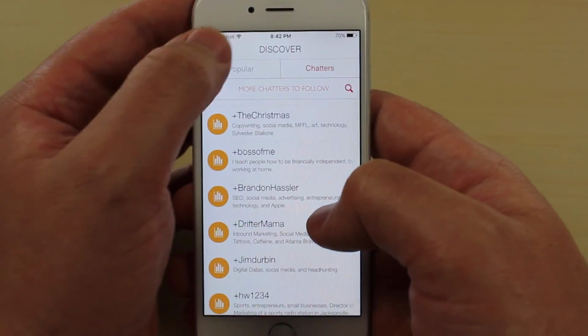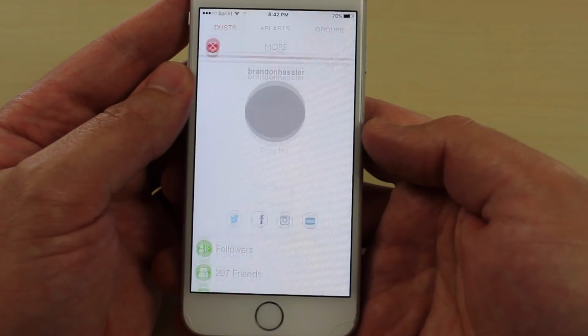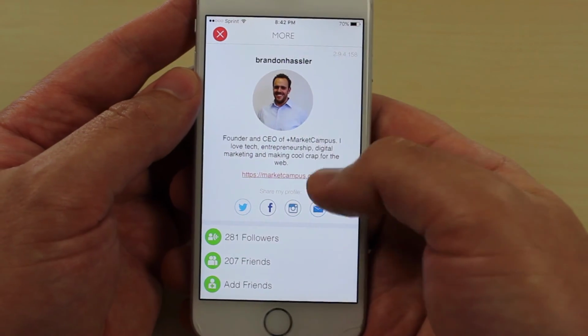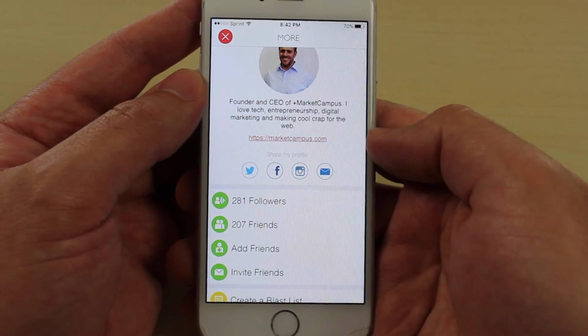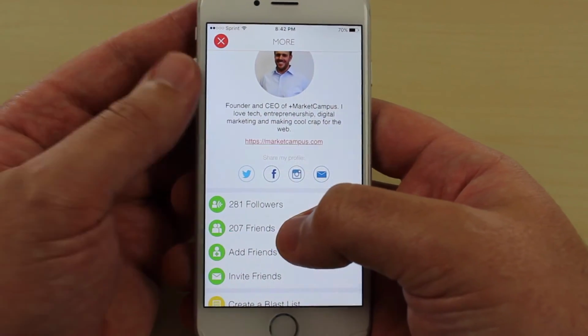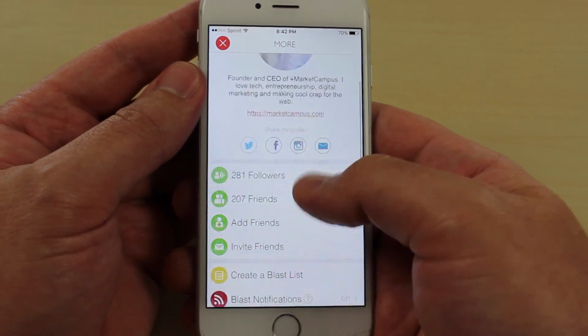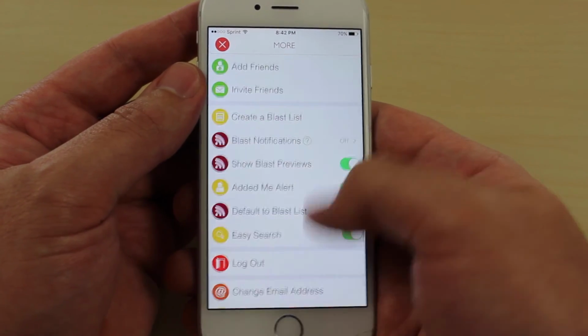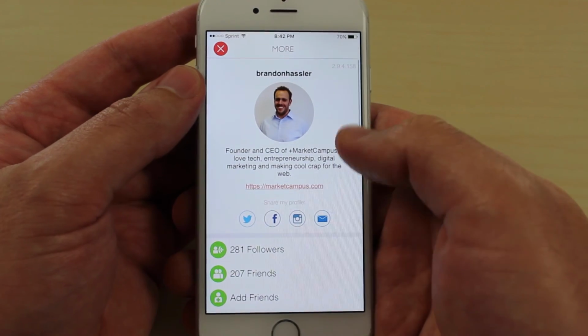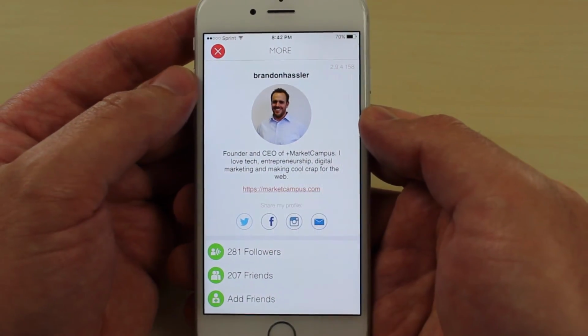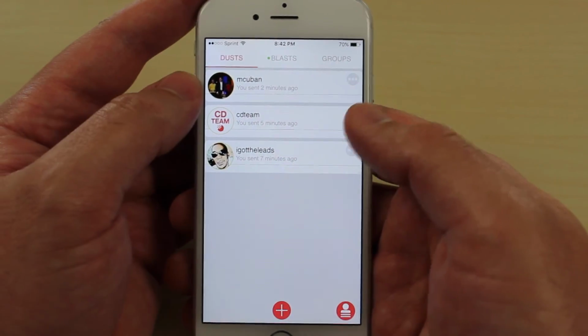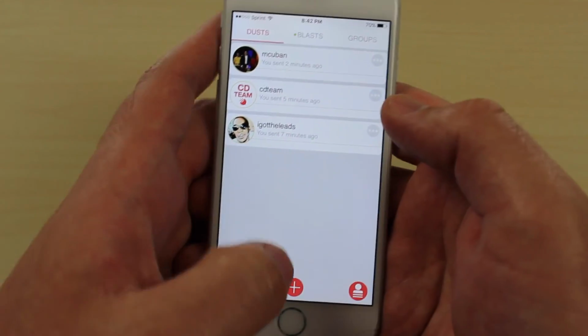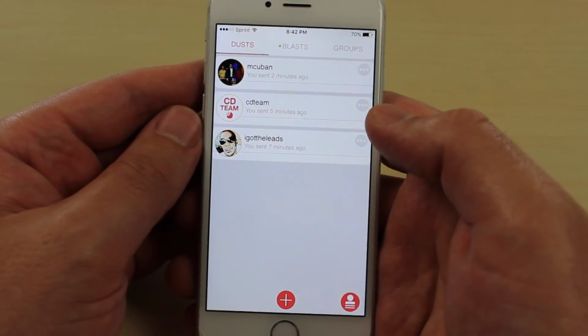So you can actually see your own profile by clicking down on this button here. And there's my profile. You can see how many people are following me and how many friends. You can add friends, invite friends, just all sorts of cool stuff. So, I mean, this is primarily a mobile messaging app. However, it is definitely heavily being used as a social network.